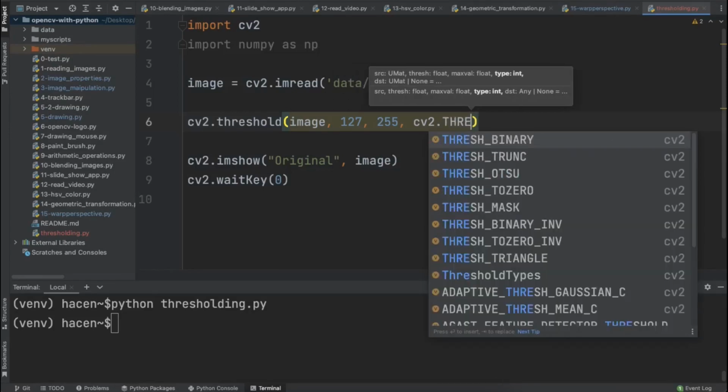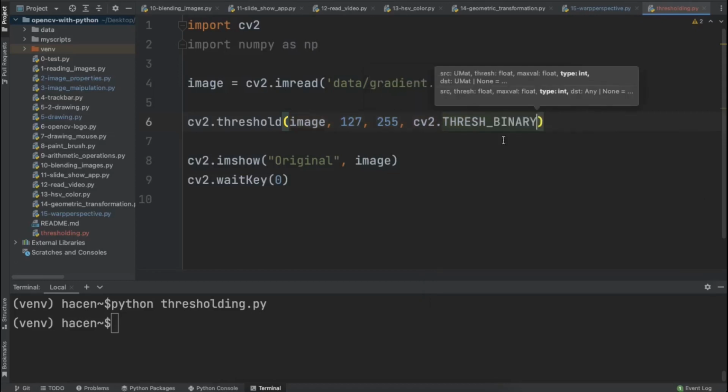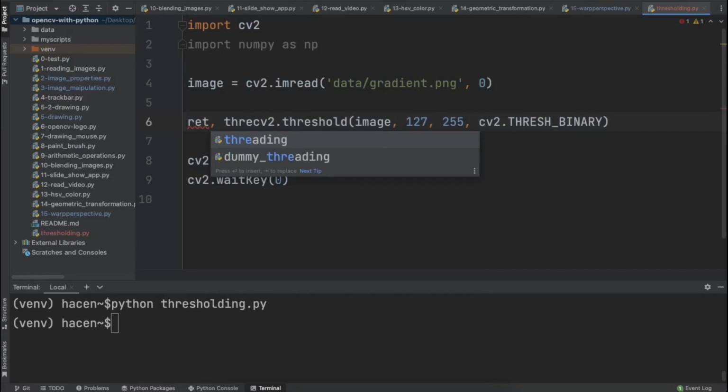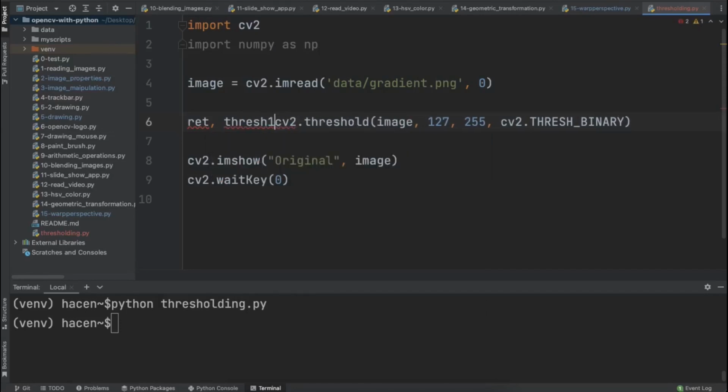There are many types of thresholding. If I, for example, use a binary thresholding, if the pixel value is less than 127, it will set it as 0, otherwise it will set it as 255. This method will return a value and the thresholded image, let me call it thresh1, and this is an image that we will show here.